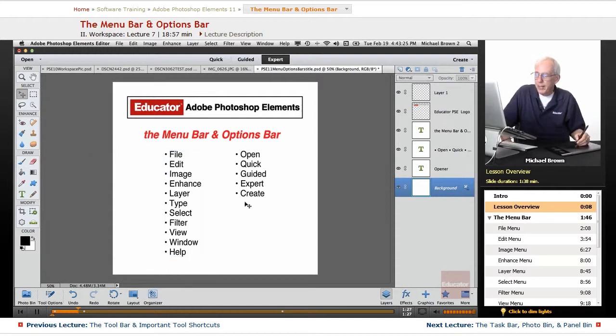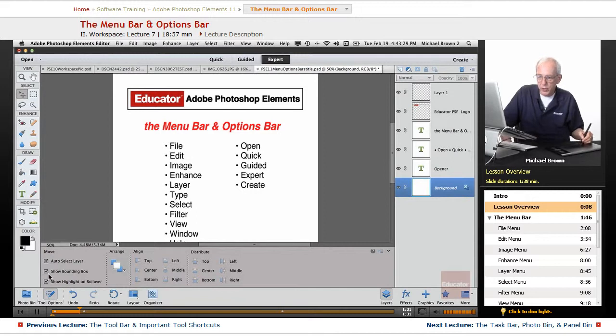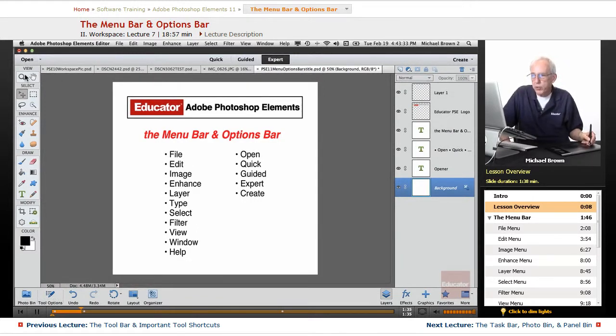The menu bar and the options bar, not the tool options bar down here that has the options for the individual tools, but the options bar that's right above the toolbox and the document window and below the menu bar with the 5 buttons: Open, Quick, Guided, Expert, which we're in, and Create. So let's get started with the menu bar and just run right down the list.